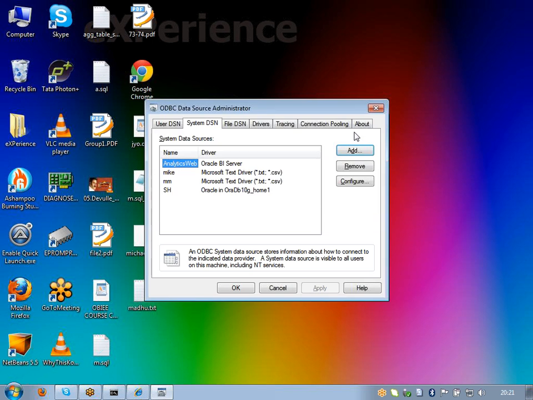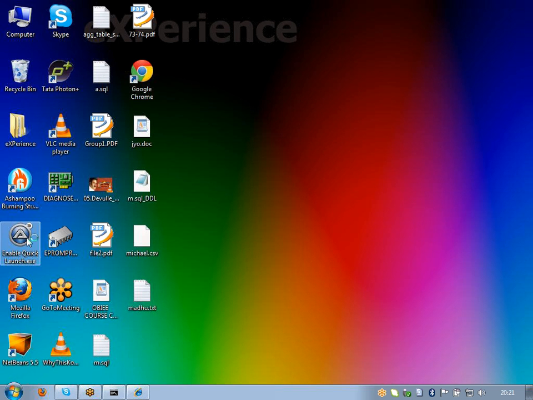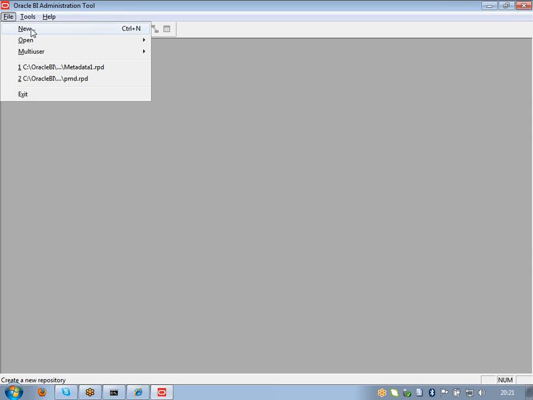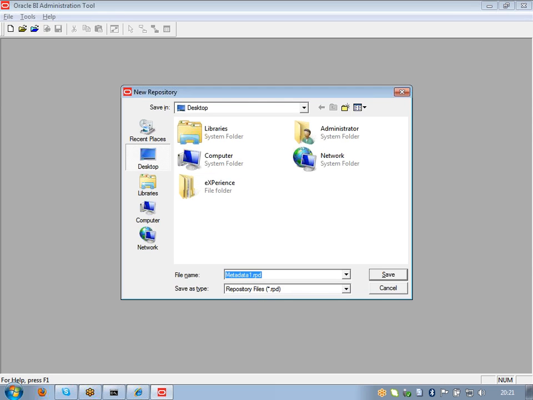Now go to the administration tool, file, new, and I give a name here. I told you that by default the RPD file takes the name metadata 1. Every time you open a new repository file, it takes the name metadata 1, metadata 2, metadata 3, and so on. Now I give the file name as Madhu.rpd.